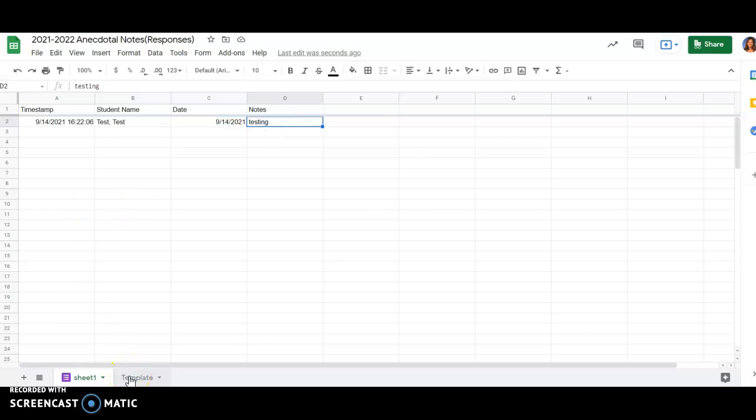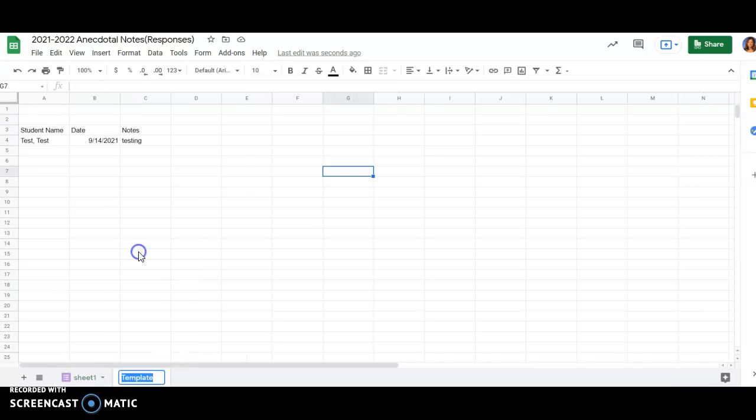So I'm going to go down and select the second tab. I'm going to rename this, or no, I already did, template. So this is my test. As you can see, because I filled out the student name under test, this is how it's going to flood through. So here's the student name, test, date, and then the notes that I put in, which was testing.